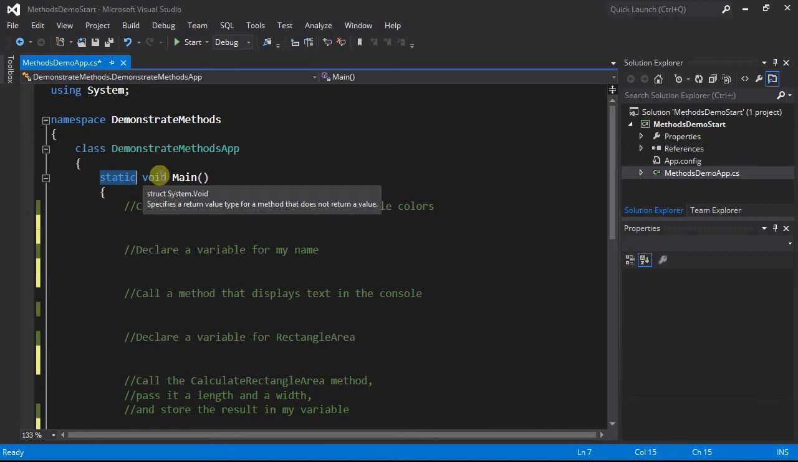And then the second word, void, that you've seen here in the main method, means that this main method isn't going to return a value. We're going to create some user-defined methods that return values and some that don't.